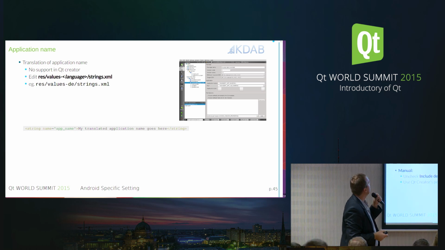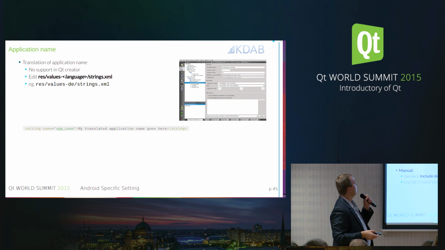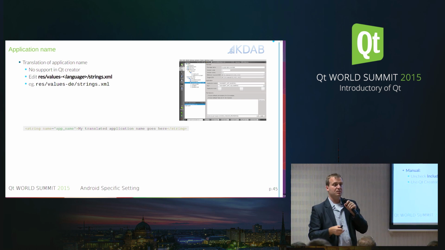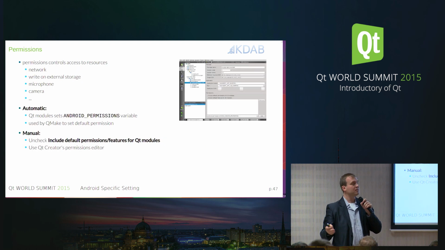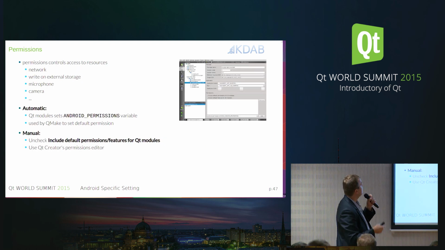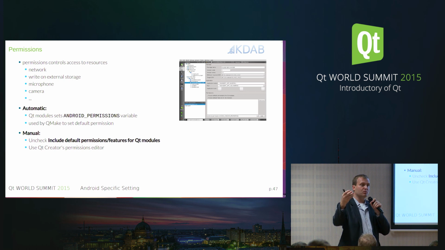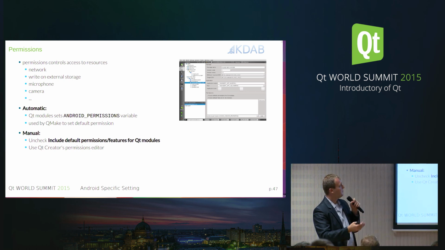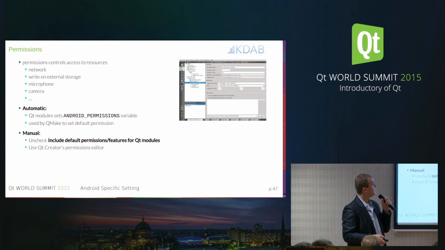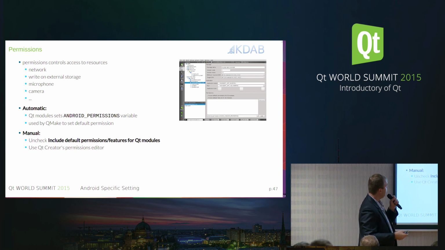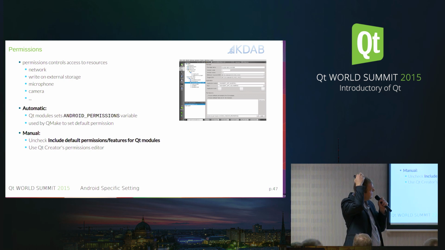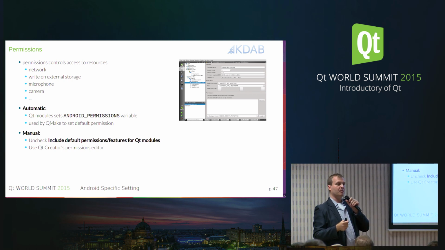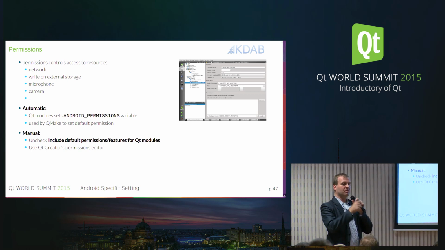Okay, permissions. As I said, permissions are very important. If you don't set, for instance, network permissions, you can't access the internet. If you don't set the camera permissions, you are not allowed to get images from the camera, same for the microphone, and many, many other permissions. Starting with Qt 5.4, I think, we set this automatically for you. But sometimes we set more than we should.